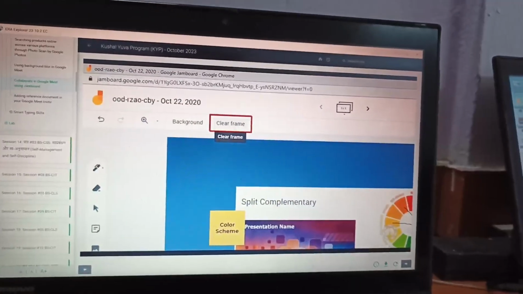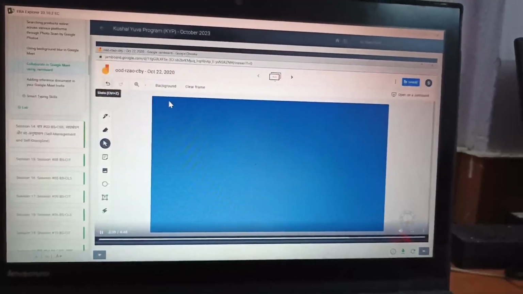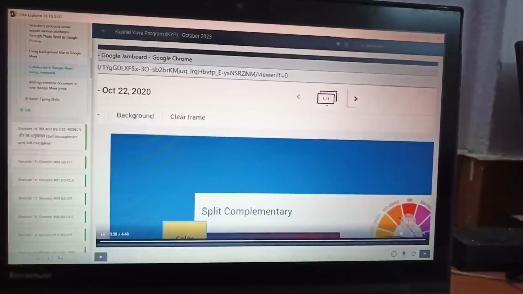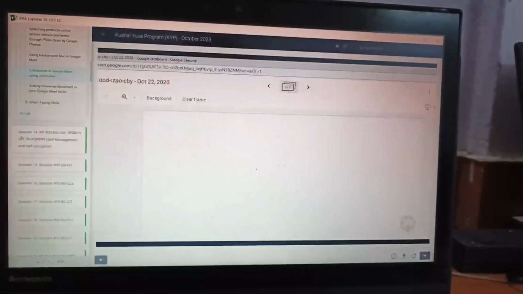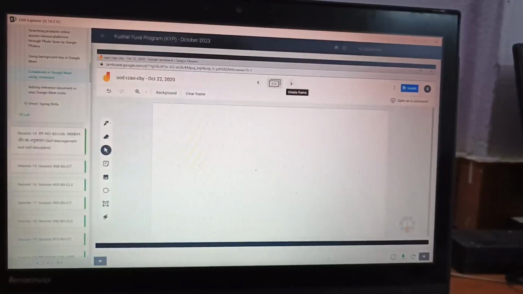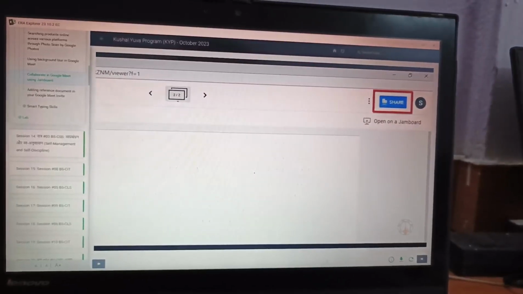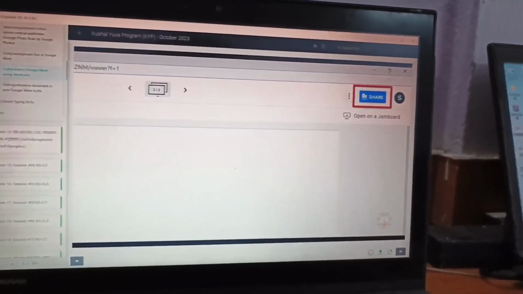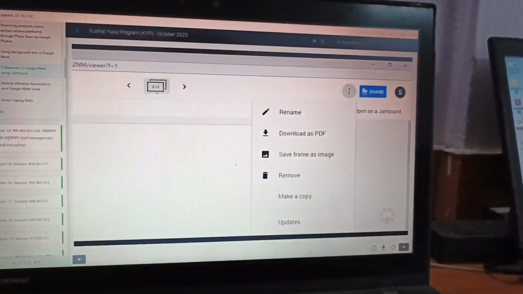Now, as and when this discussion, this brainstorming keeps on moving ahead, if I don't want this, I can simply click on clear frame. Or I can simply go towards the next frame. That means a clean Jamboard for me to start afresh. Moreover, this can be shared with people you would like to see this. Also, whatever you will create here will be a great idea, I'm sure.